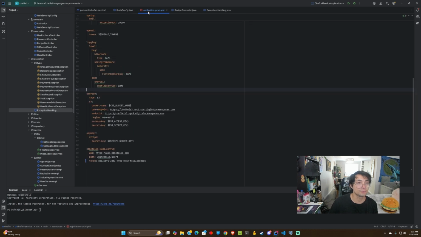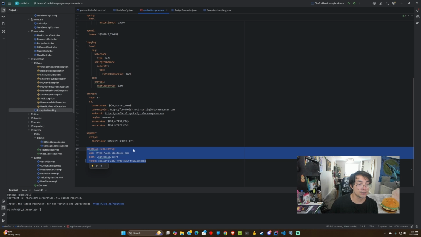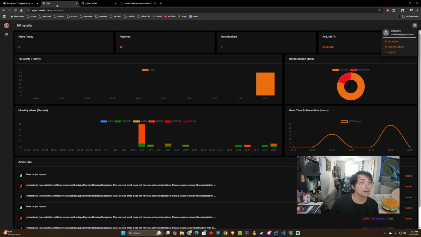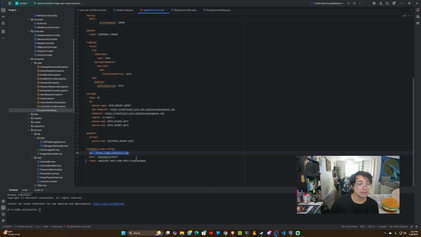It's actually pretty useful. If we look in here, this is where I set up the Kuda config. I point it to my SaaS application, which we saw right here, the app N1netails.com. Then the path to send the alerts is this, and then here's the Kuda token.